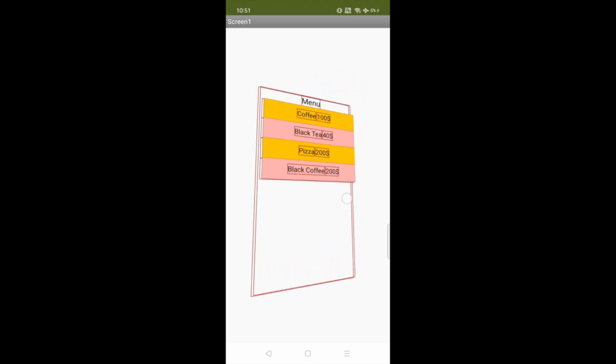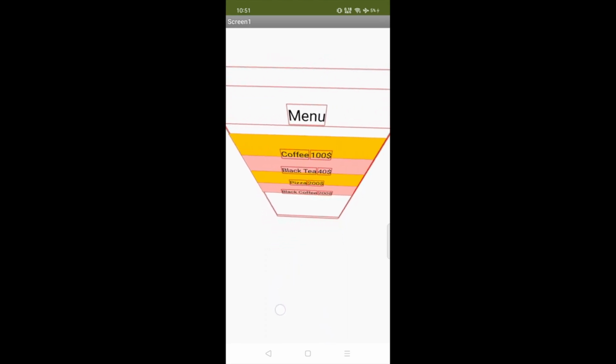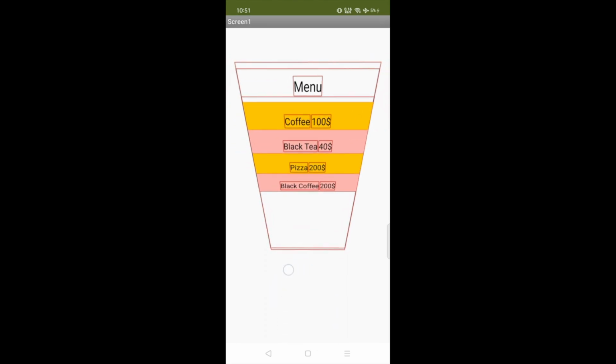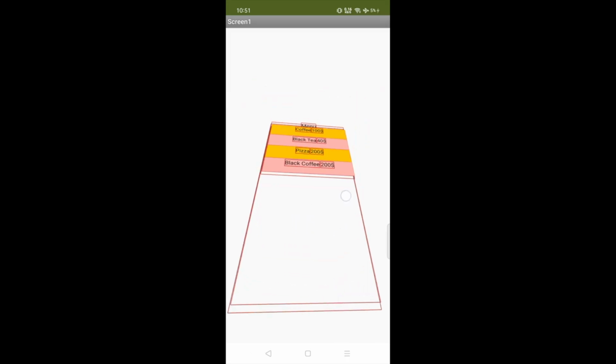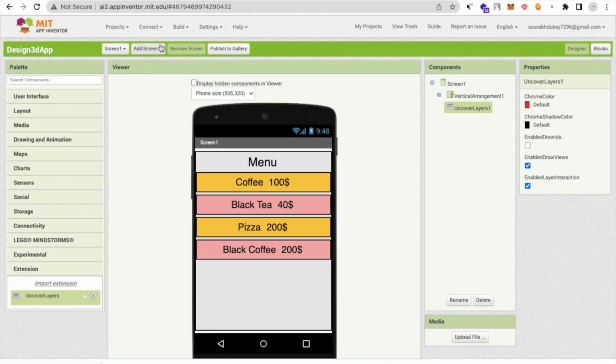Okay, so whenever you create some design in MIT App Inventor, you can do it like this. See, the menu looks like this here, and if I do like this, it will look like this. Okay, you can implement this idea in all of your apps. So that's the overall thing.